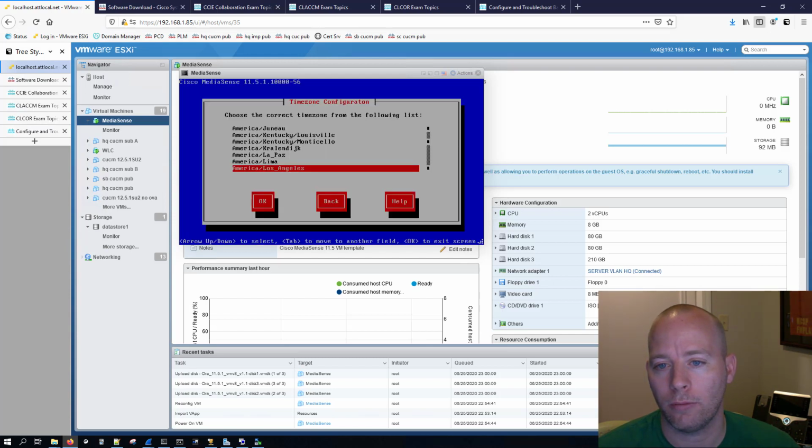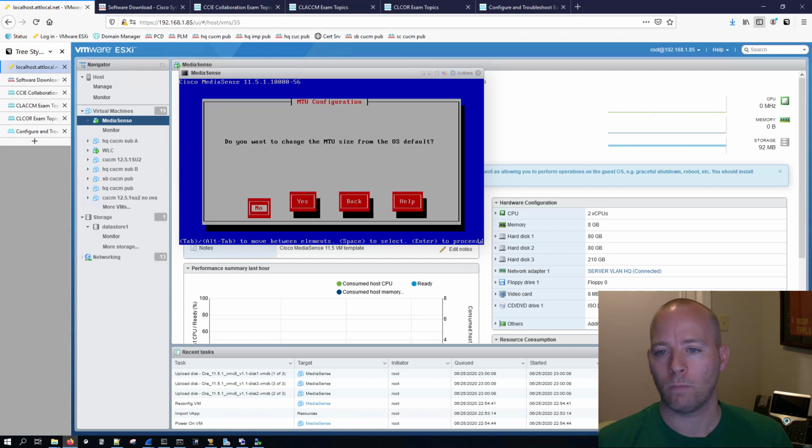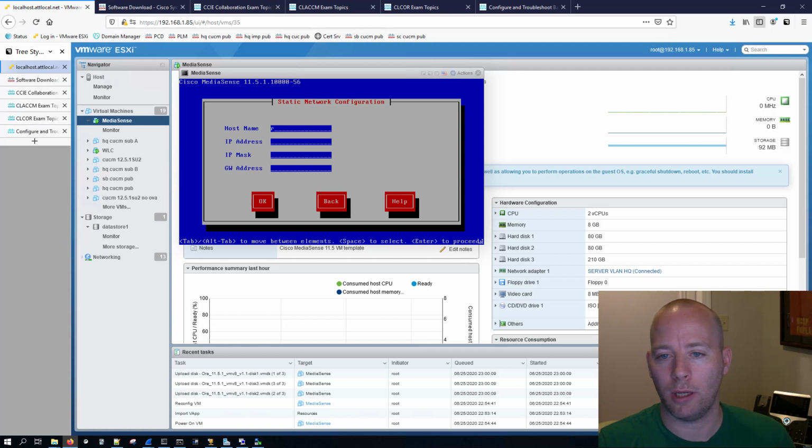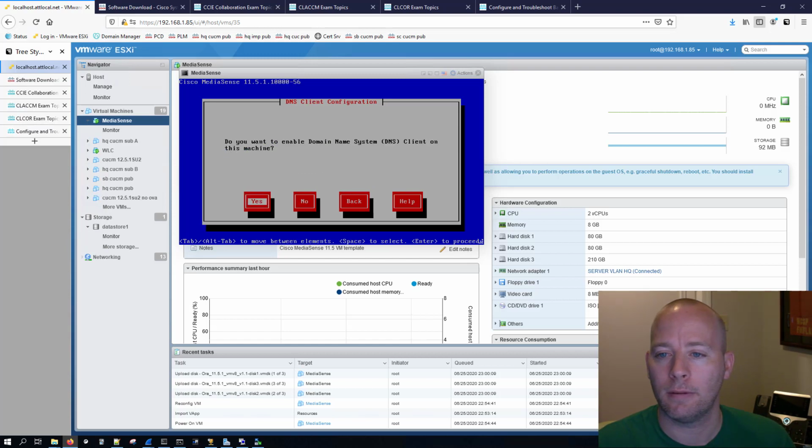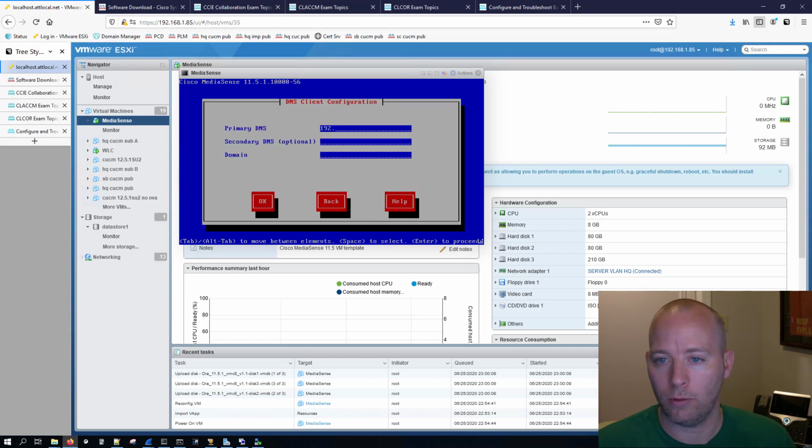Proceed here, continue. Dump this thing down into the New York time zone. All right, remember the hostname that I chose is record. The IP address is going to be 192.168.110.30, and that is a /24. The gateway is 192.168.110.1. I do want to enable DNS. The DNS server is 192.168.110.18, and the domain is pkinane.com.